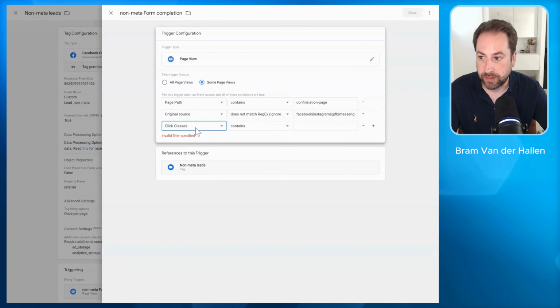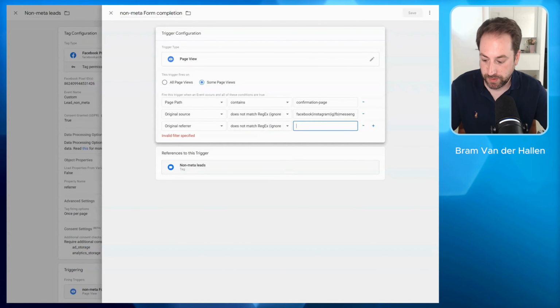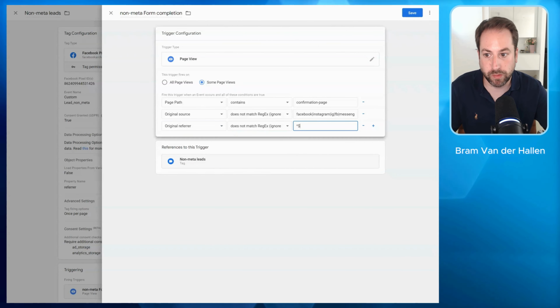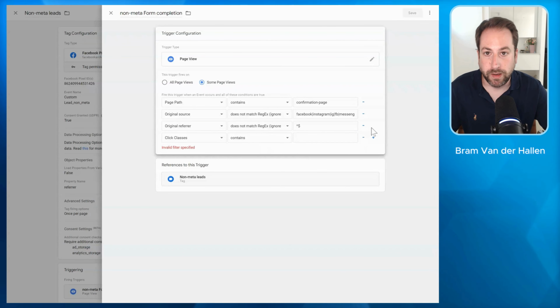Now you can add a third condition where the original referrer may not be empty. So does not match beginning of string, end of string, so blank. And if you also want to exclude direct traffic, you can also exclude your own website domain.